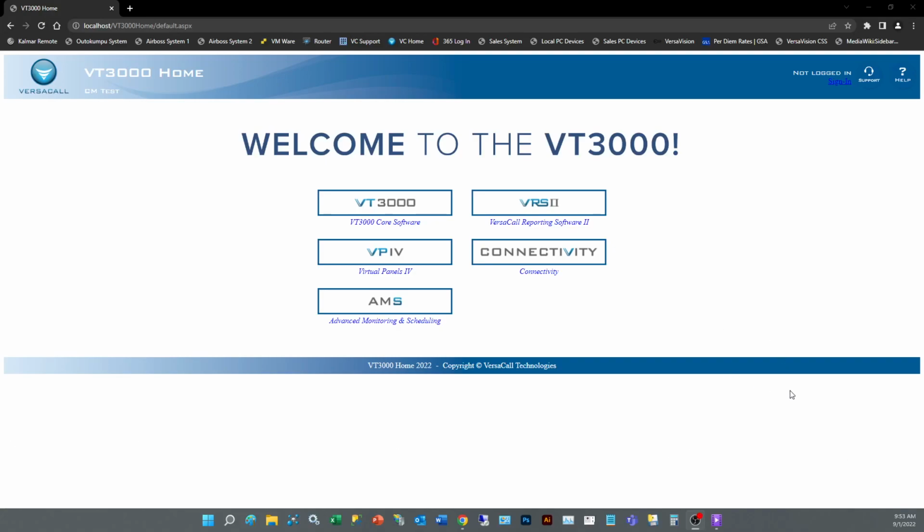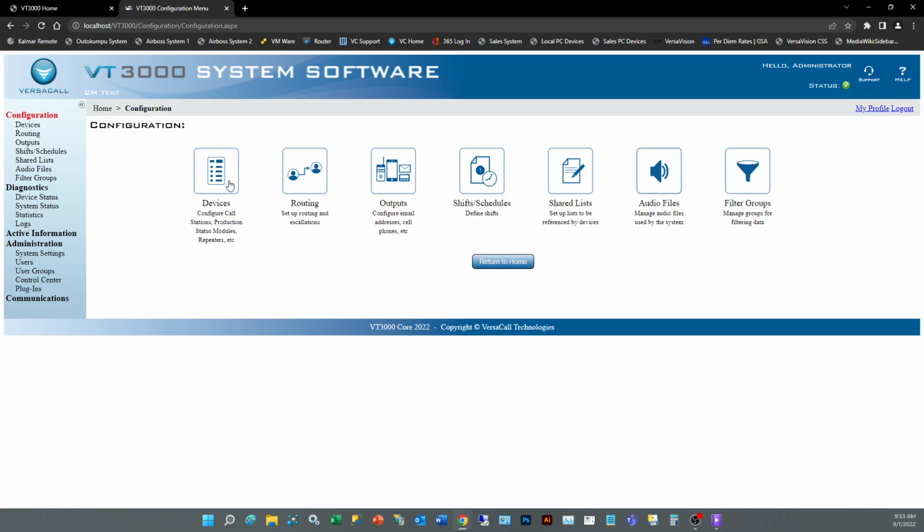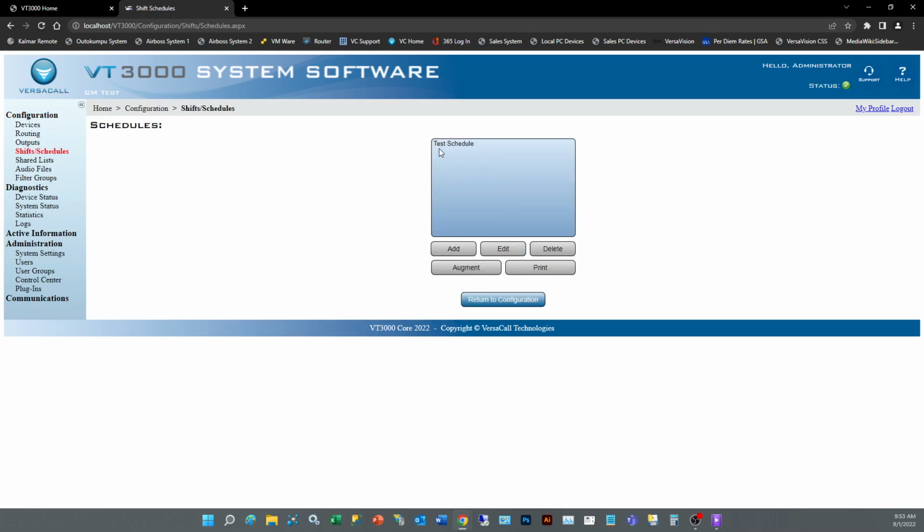This will be a how-to on how to print out a schedule with shifts. Basically, when you come to your VT3000 web screen, you're going to select your core software. You can select your shifts and schedules from over here underneath this menu, or you can navigate it through the icons. So configuration, shifts and schedules.